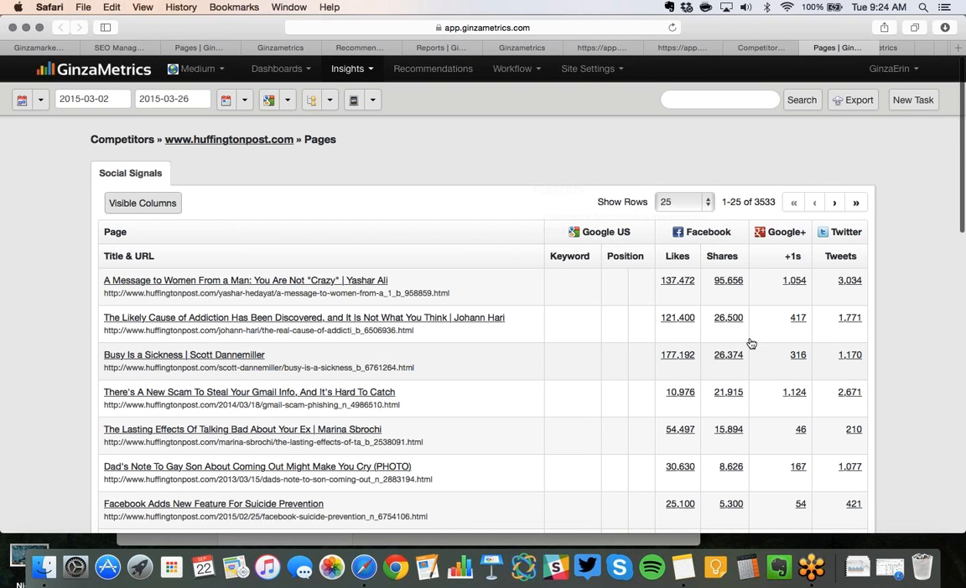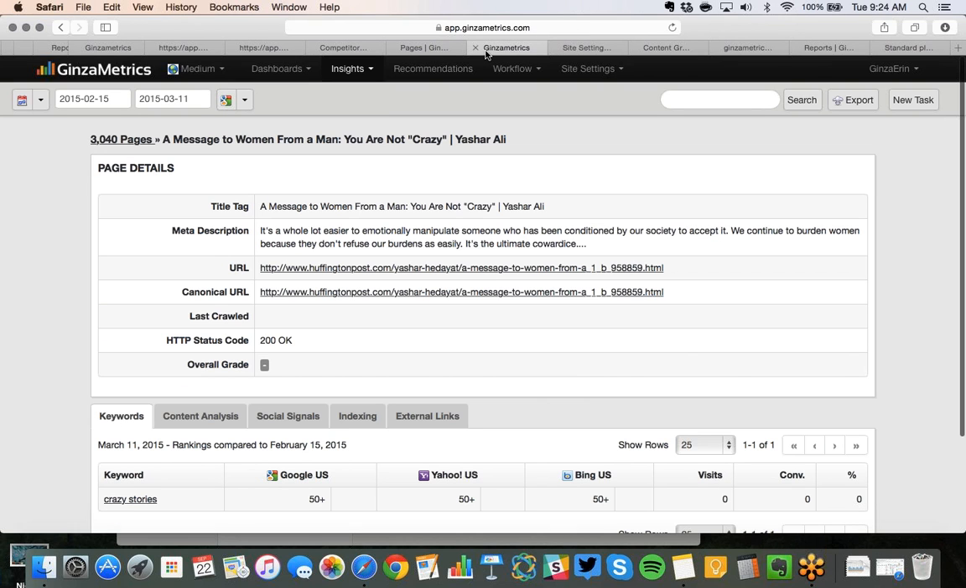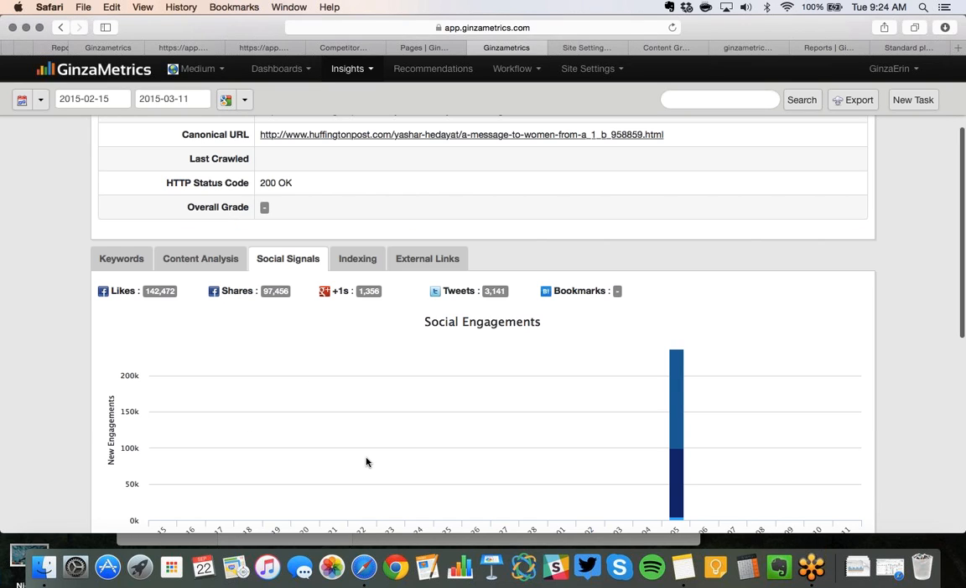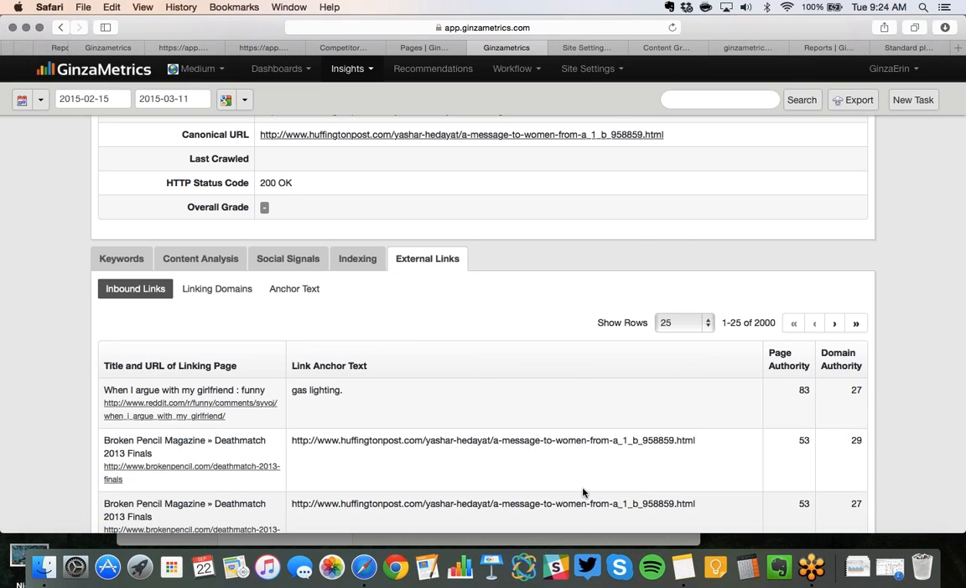So you can easily sort through and see what's going on with your competitors and how their content is actually being consumed by your shared audience. You can also filter this information by content group and device information. By clicking on a specific page for a competitor, you're going to be able to see their page information, their ranking keywords, their social signal information, and their external linking data.